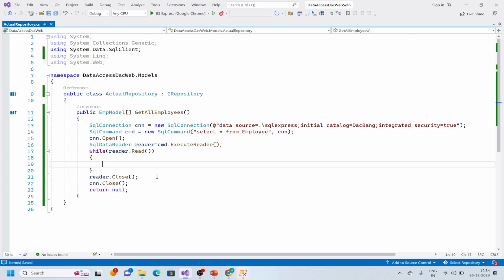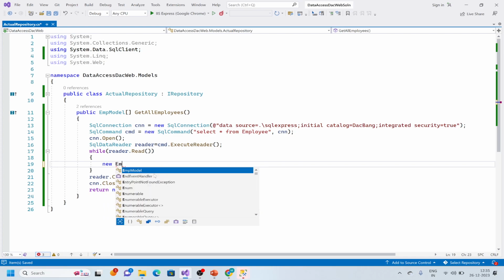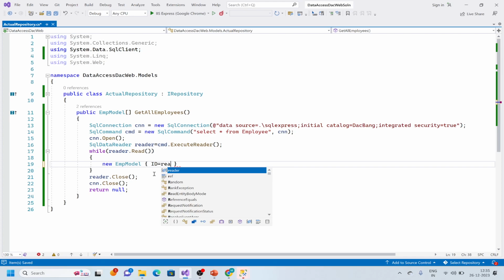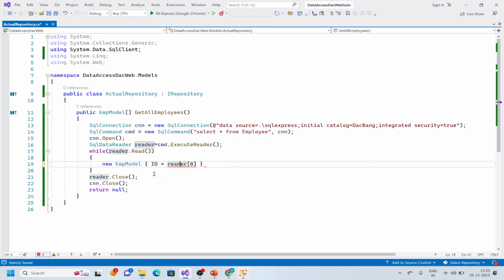Can I move? So reader close, everything is absolutely fine. Yes. Now, I want to create the new emp model. You want a new emp model to be created. And the new emp model comprises what? ID. ID I can get from where? Reader of 0 as integer.